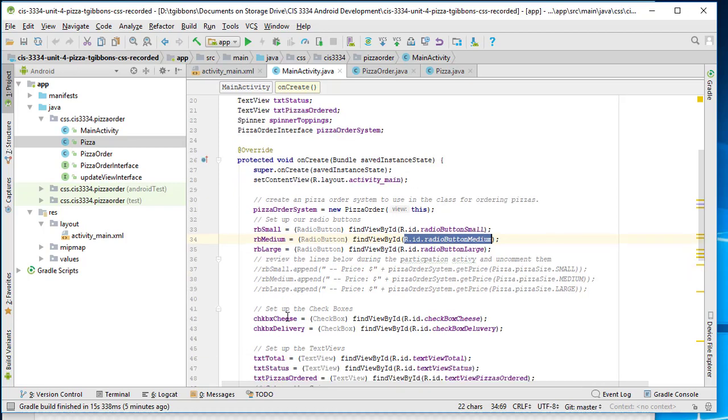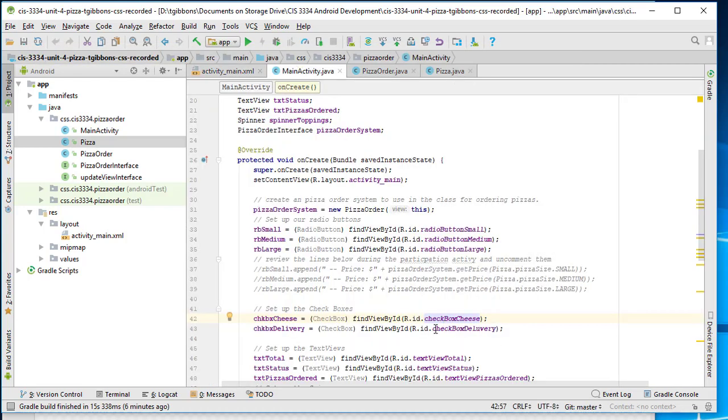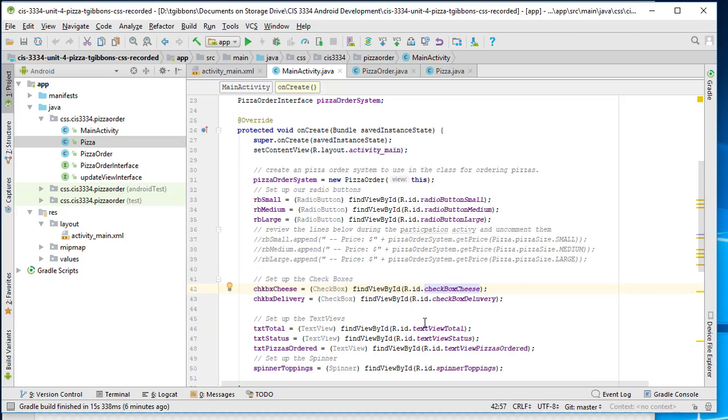So our radio buttons, here's our checkboxes set up. Again, just casting it to the right type, calling findViewById, and linking into the right thing. So this is the ID that's defined in the XML. So that has to match this ID up here. Even if it's spelled wrong, you still have to match it correctly. So we've set up those variables, and again, same with our text variables here, and link those in. Same with our spinner here.